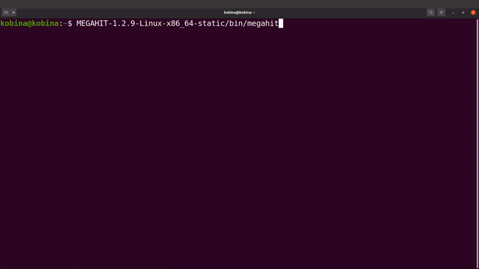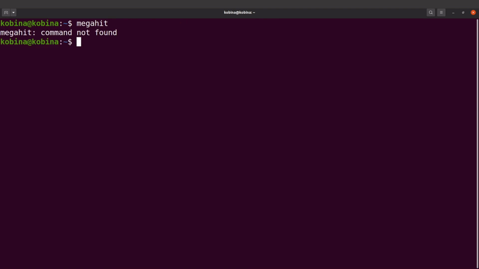We called megahit by specifying this part here. Now this can be problematic because in Linux, you'll be moving from one directory to the other. So what we can do is to configure our system so that whenever we call megahit, it will be executed. Let me put it that way.